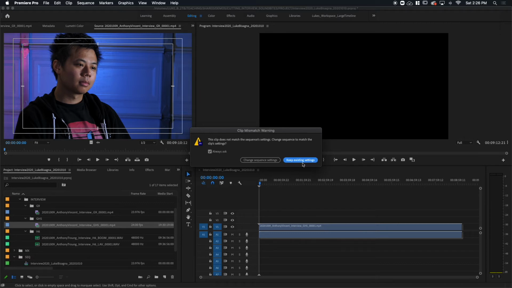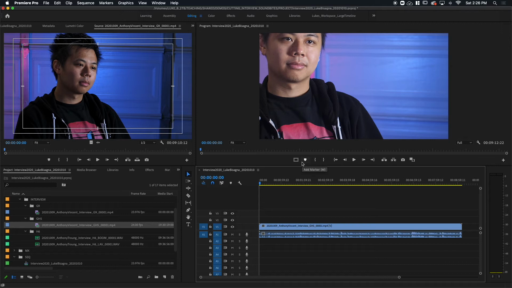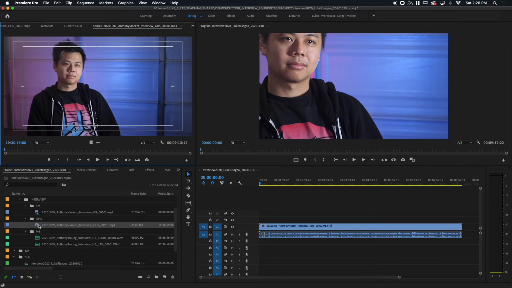So I'm gonna say keep existing settings, meaning keep the sequence the way it is, and we'll just put this larger media in there anyway. And you can see now that I've done that, here's the actual size of the media, and when it's put into this smaller frame size, it of course appears larger. And that's exactly what we want.